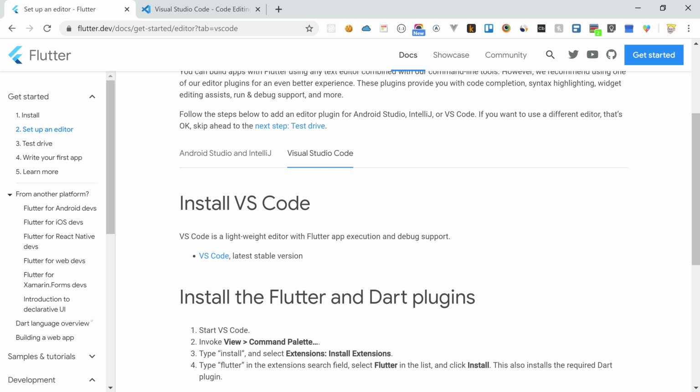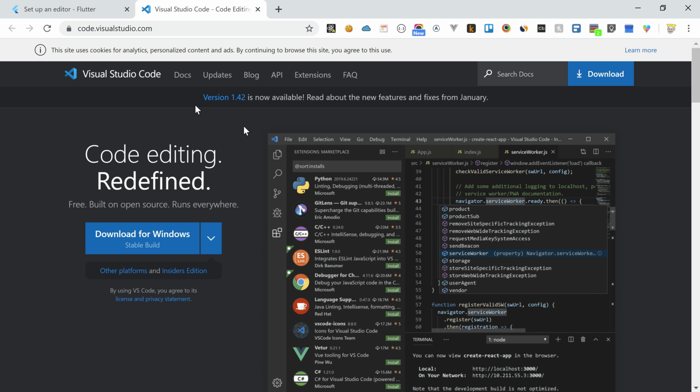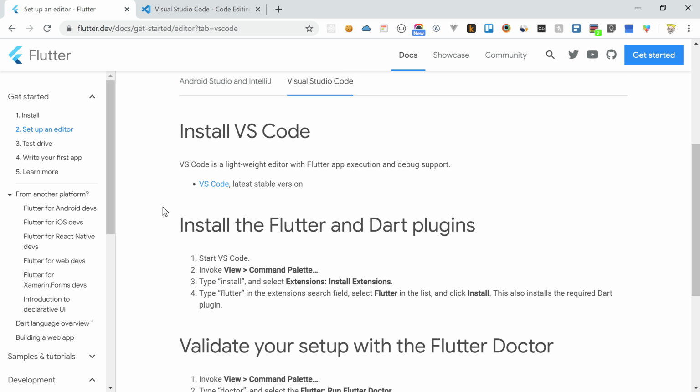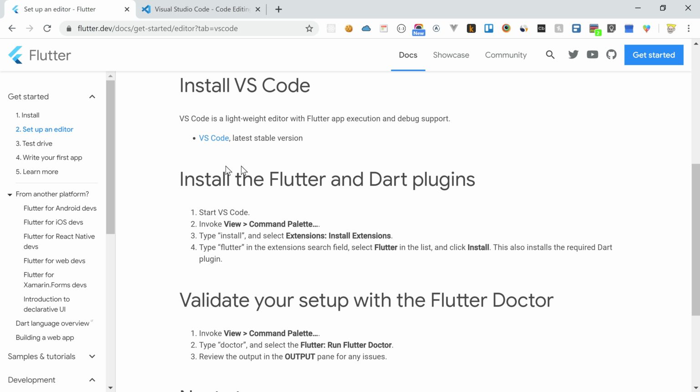So first, install VS Code. Please install VS Code from this link. So this link is here. So please install VS Code. After you finish installing VS Code, install the Flutter and Dart plugins.